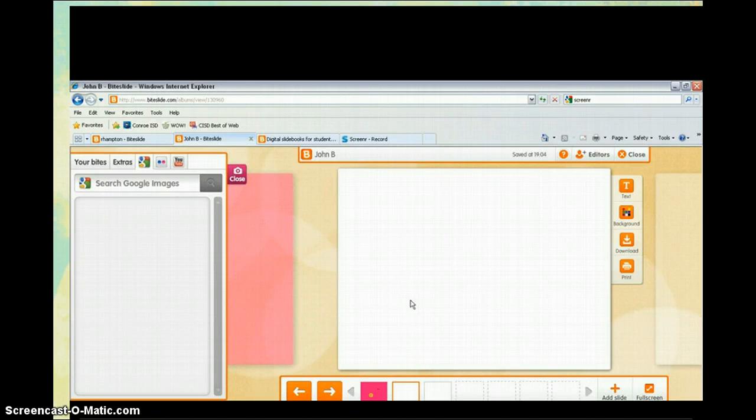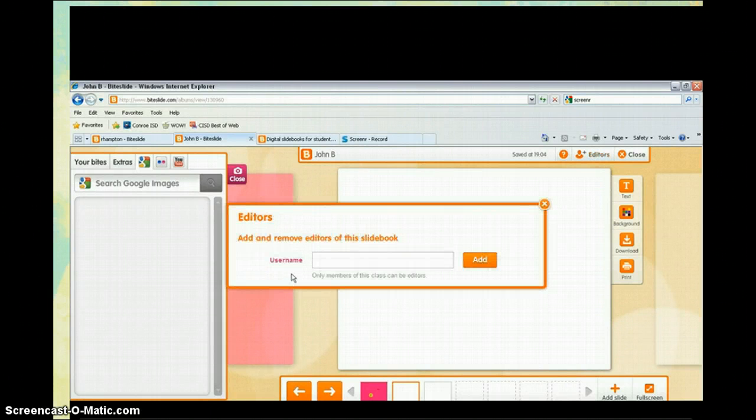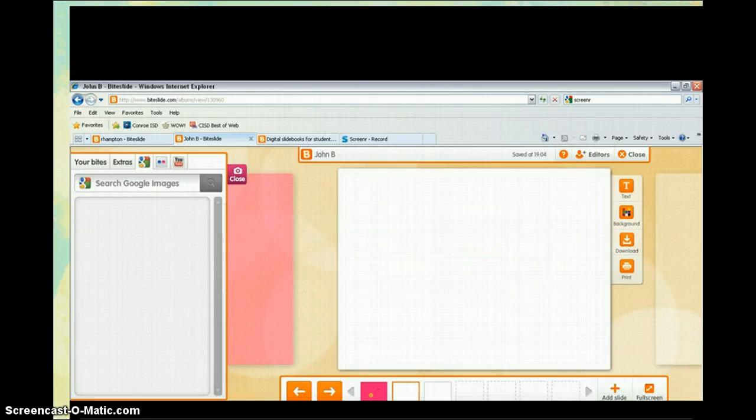If you would like them to collaborate on one of these Biteslides, they can add students from their class to work on it with them. So if you click on editors, they can add the username of somebody in their class, and it will add them as an editor, and they can both work on the project together. So those are the basics of Biteslide. Hope you can use that in your classroom with your students.